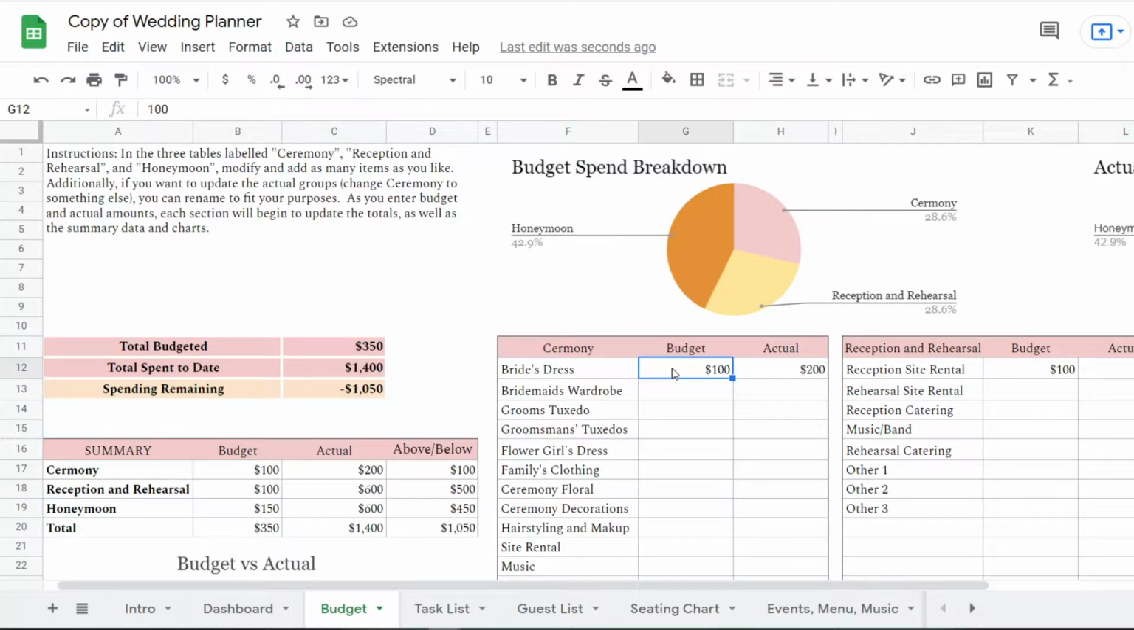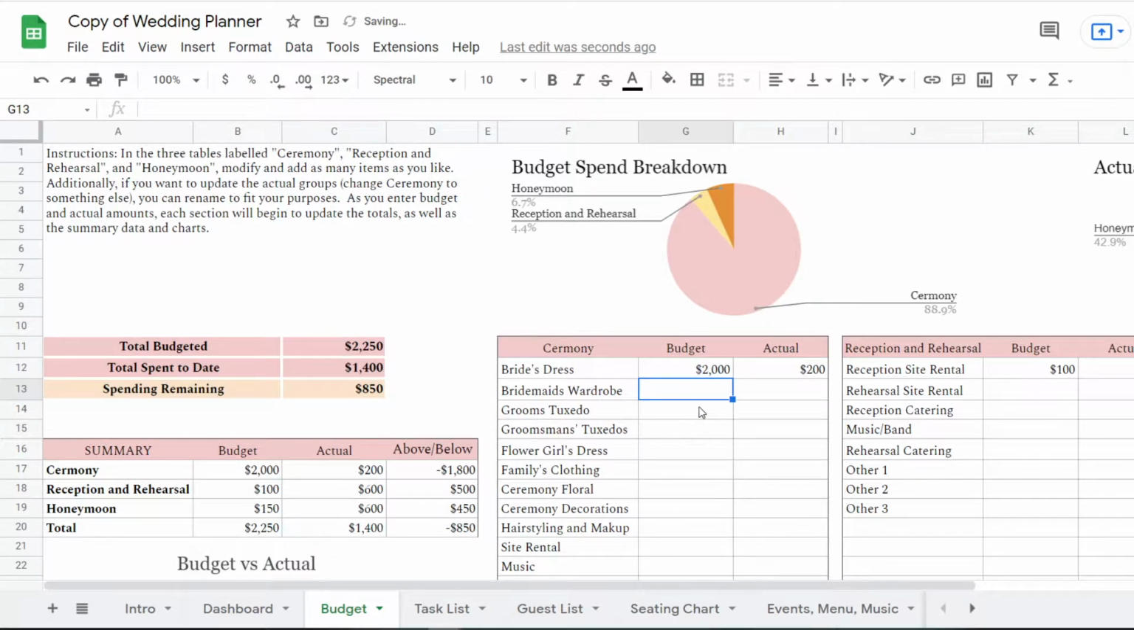But really all you have to do is start entering budgets. So, let's say bride's dress. I know it's not $100. Let's say that's $2,000. I'll be honest, I don't know what a wedding dress goes for. Let's say the bridesmaid's wardrobe costs $1,000, and let's say groom's tuxedos cost $500. Let's just use those. You can see here we're starting to input stuff.